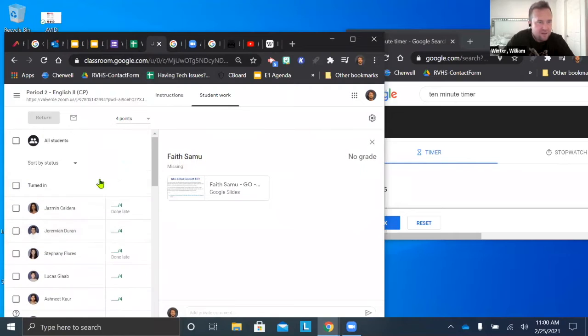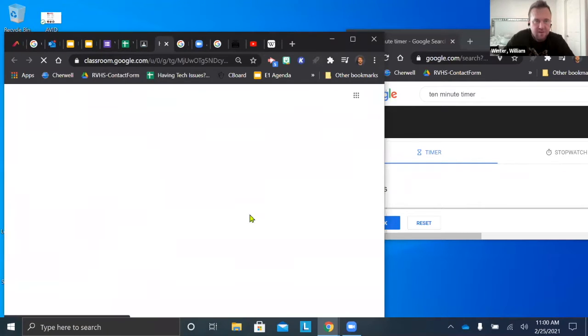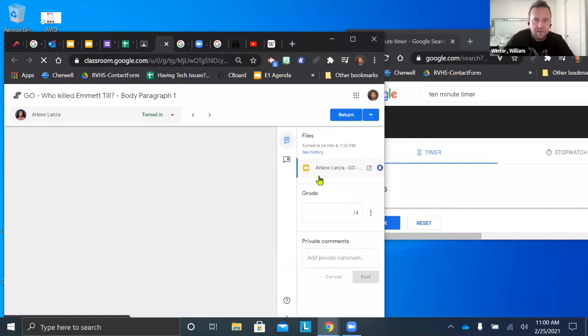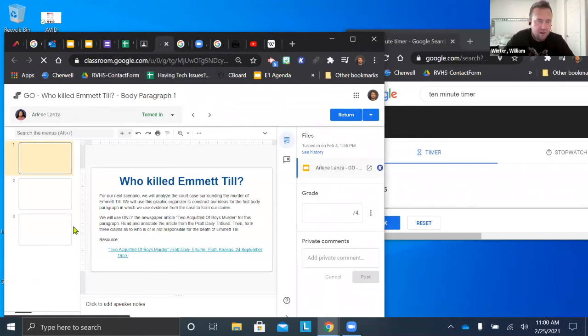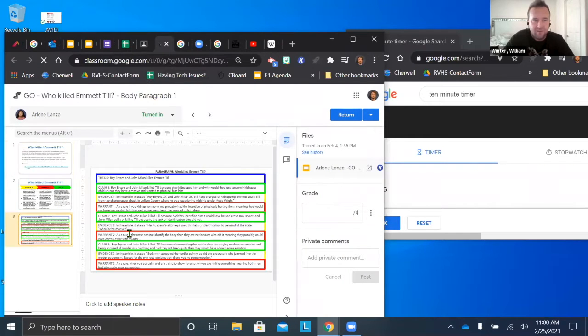Okay, so let me make sure that you have this first one done. You have all three of the graphic organizers done, right, Arlene? Yeah. Okay, because that's like the only requirement. You have to have all three done to be able to do the next step.